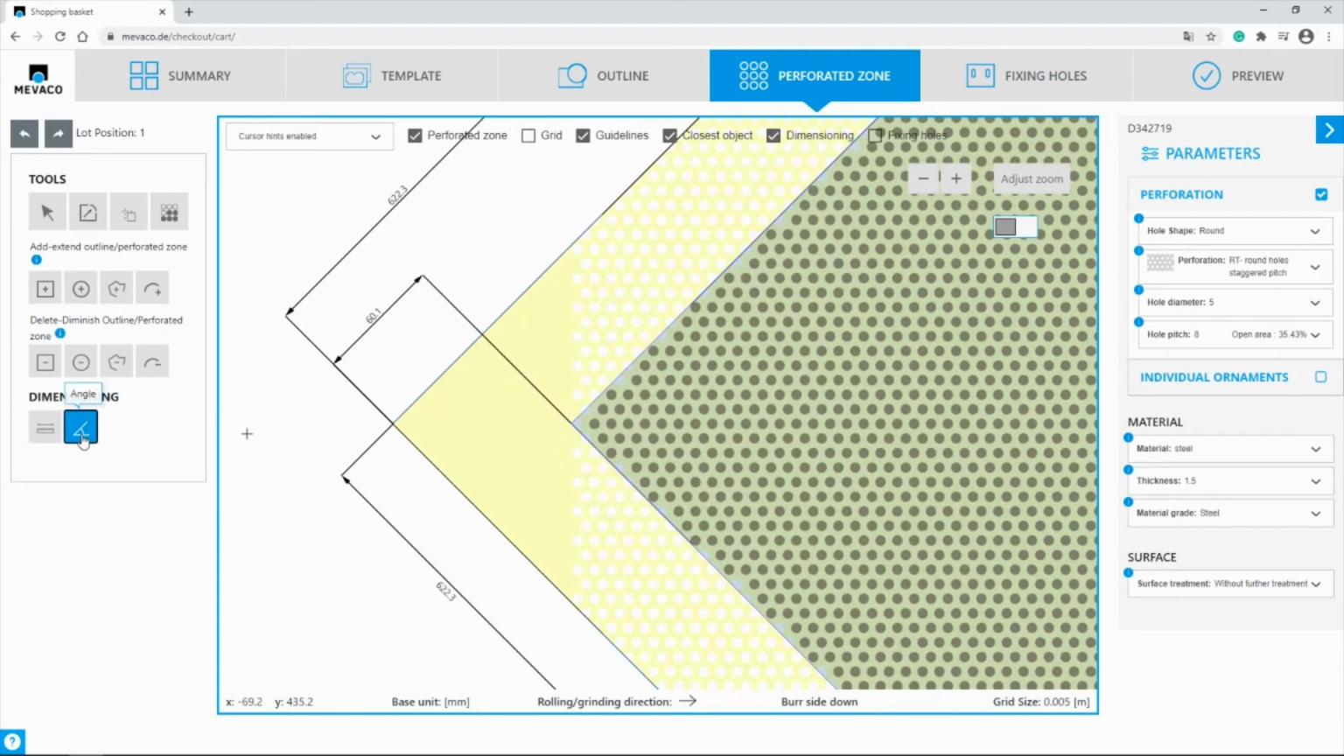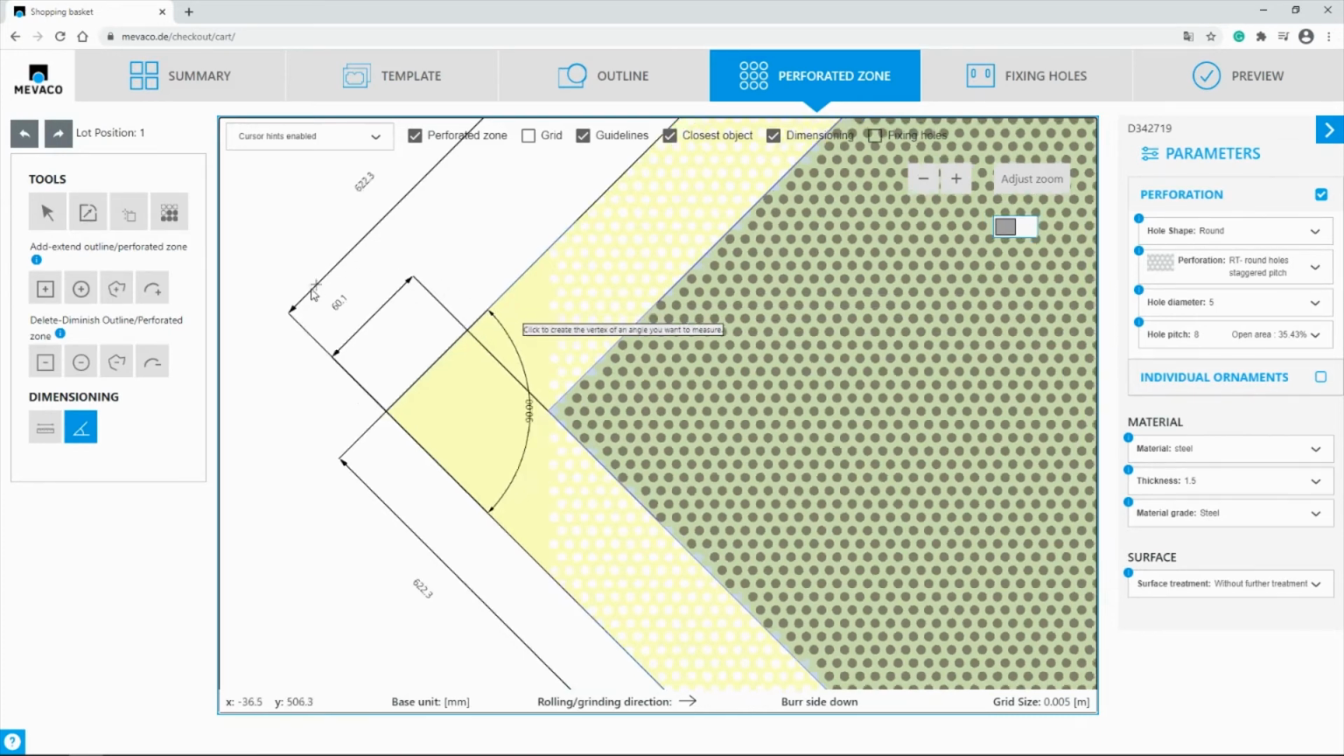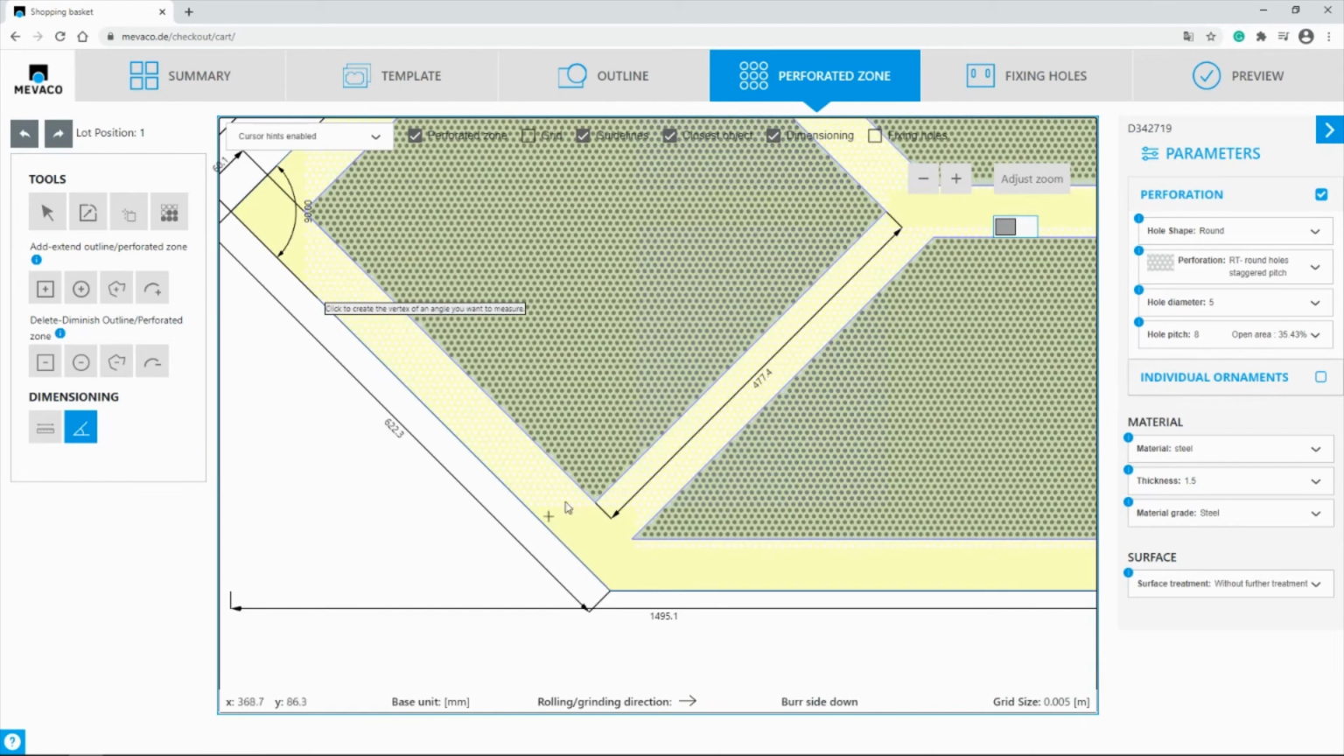And remember, whenever you are stuck, your cursor hints can help you greatly. So I click to create the vertex of an angle. Then I select the first arm of this angle and I move over to the second arm. As I move the mouse pointer over the second arm, I can adjust this dimension line. So let's say I would like to place it here. I click to confirm.